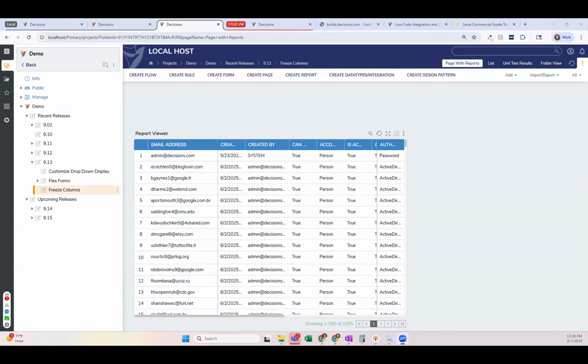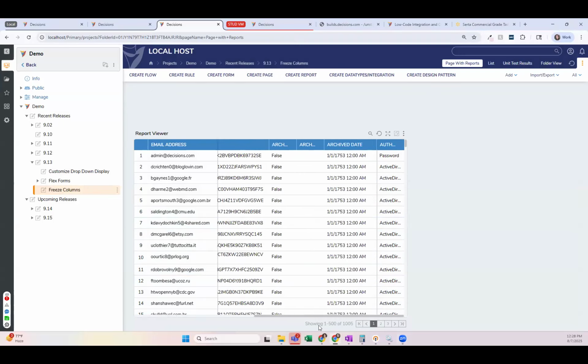So there are frozen columns on reports and advanced data grids now. If you have really wide reports, you can freeze both left and right columns, and you can pick and choose however many columns you want frozen.